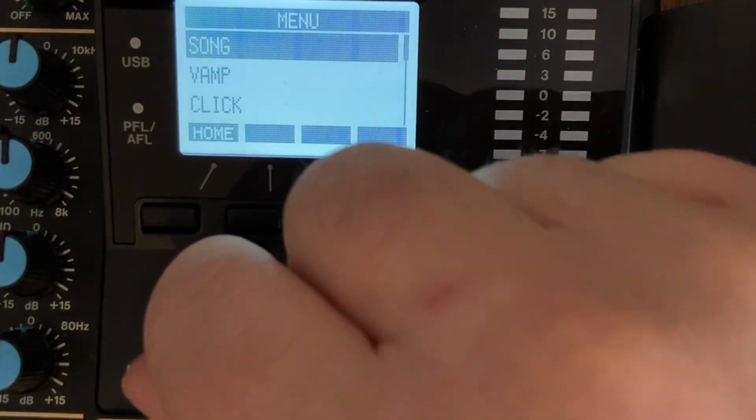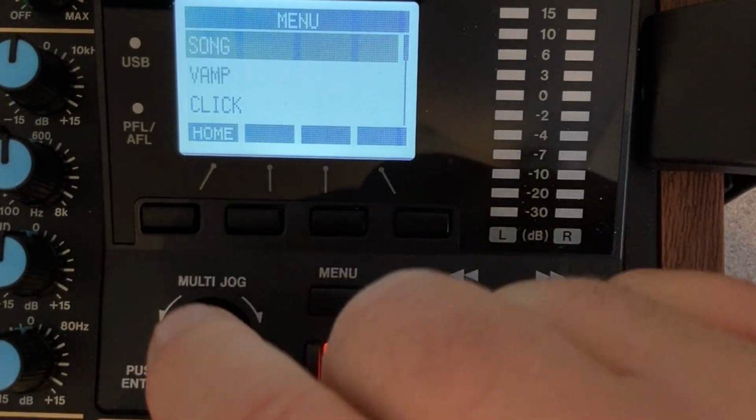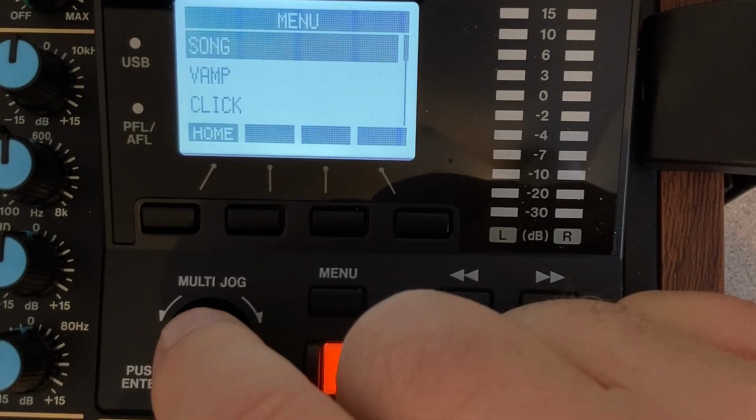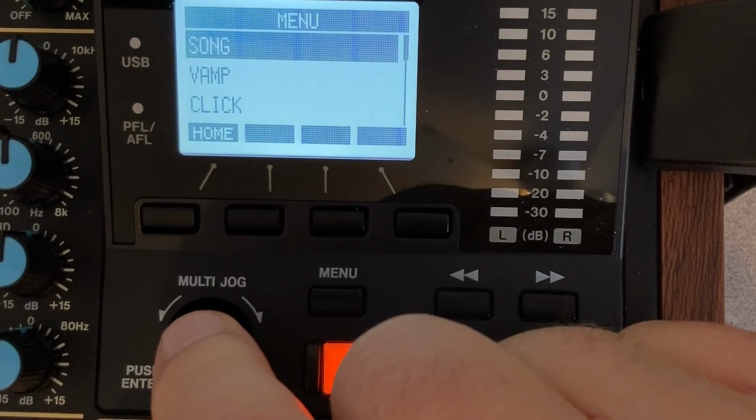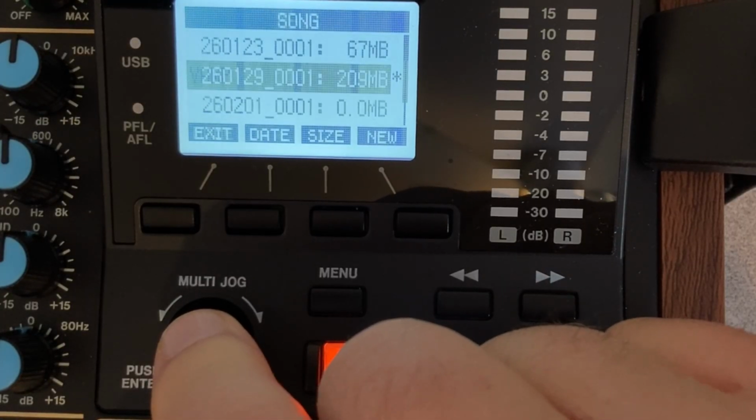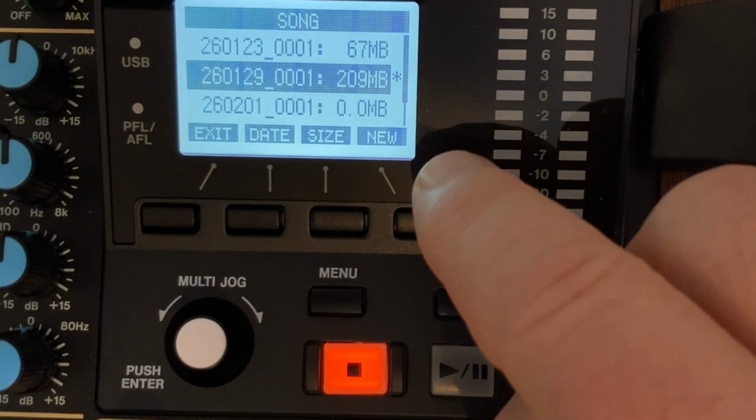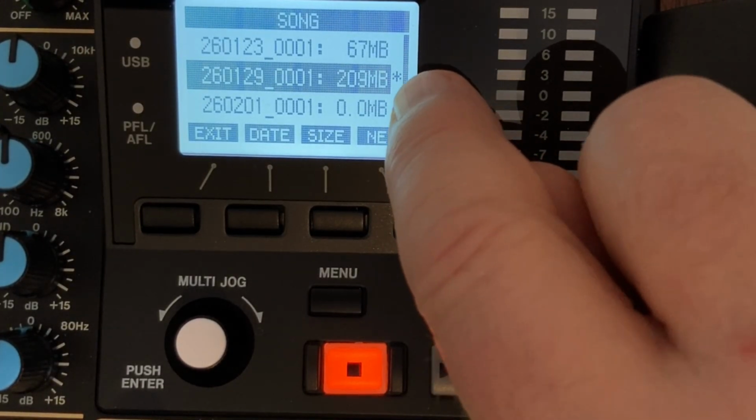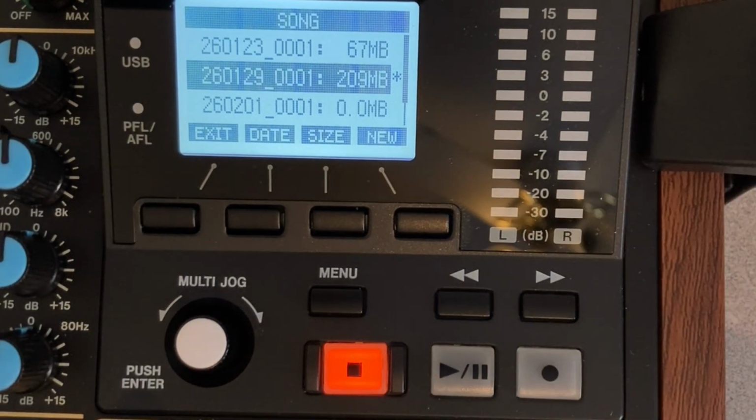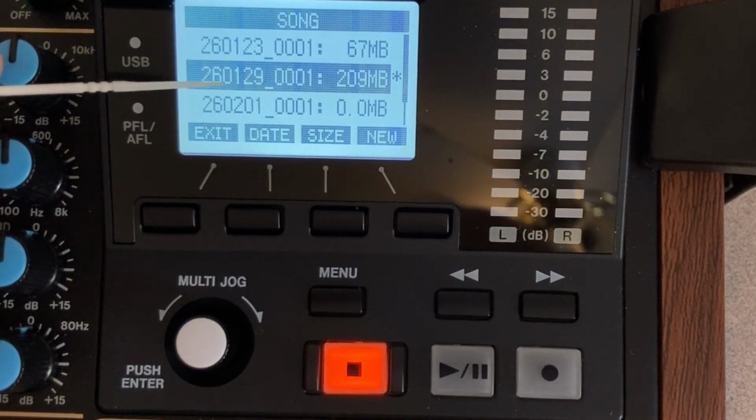All right, so we're back up at the top of the menu, and we're going to just go one by one and drill into each option and talk about the settings. So we'll start with song. When you come into here, it's going to show you the song that's currently selected. So this is what we've been playing back.